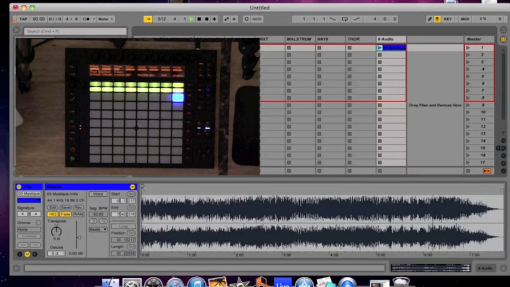All right, a couple things to remember. Global quantize needs to be set to none. Your count-in should be set to none also. The reason for this is so that whenever you hit play, it'll play right away and stop right away.